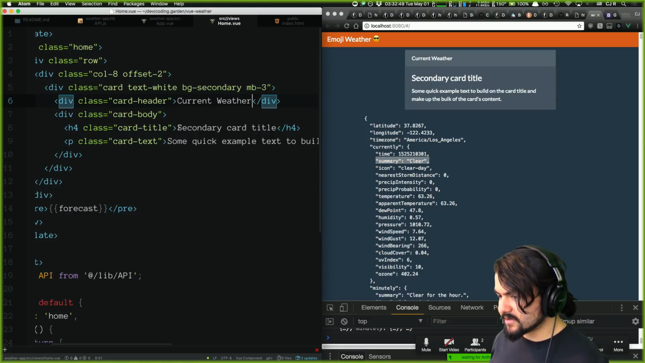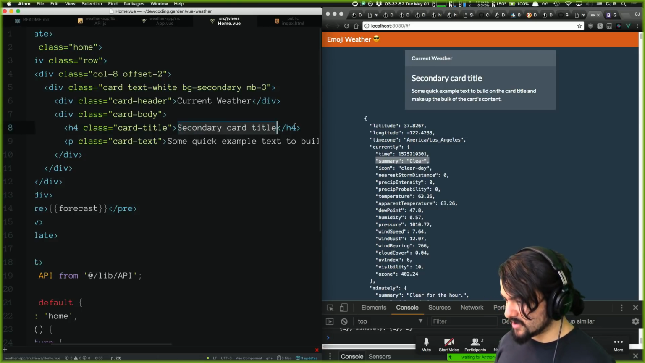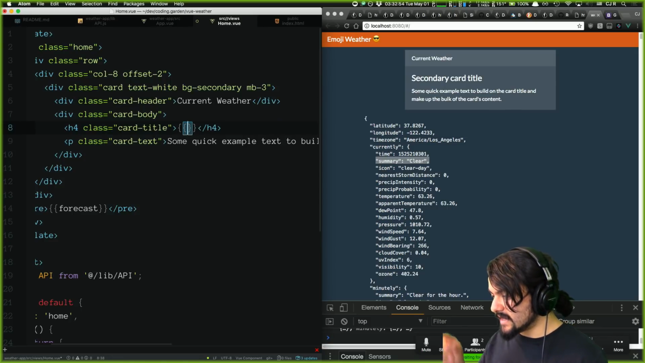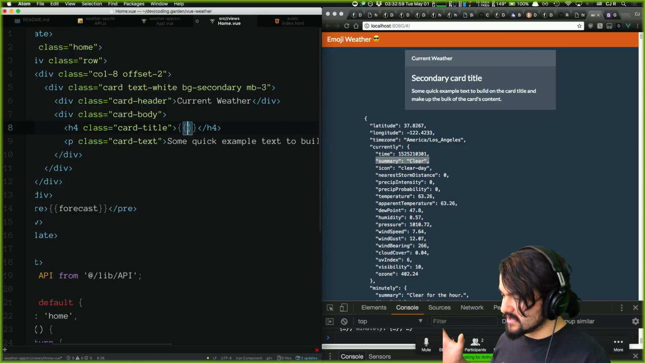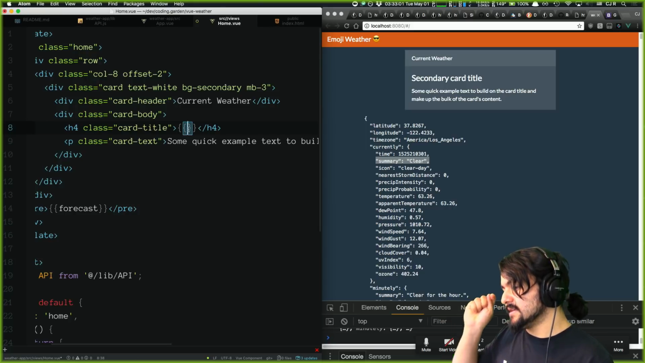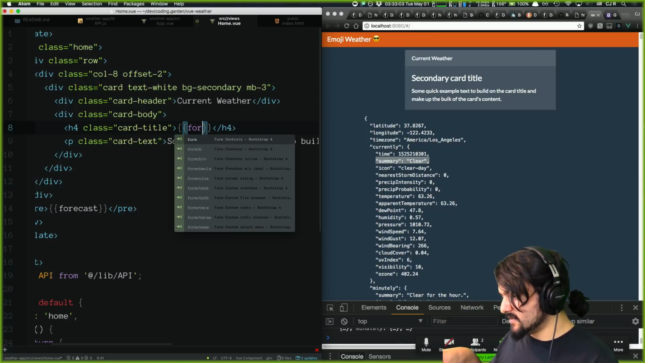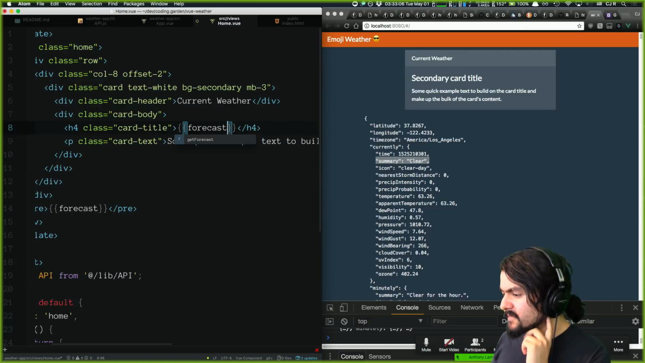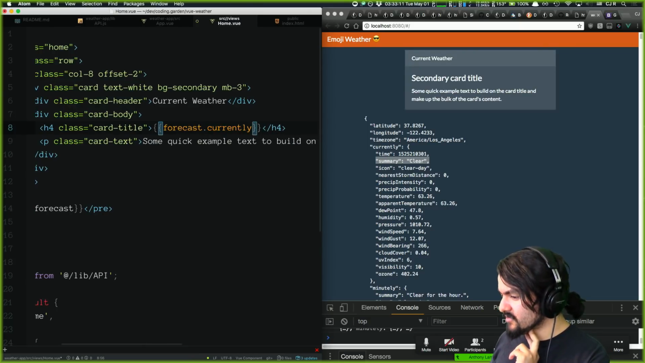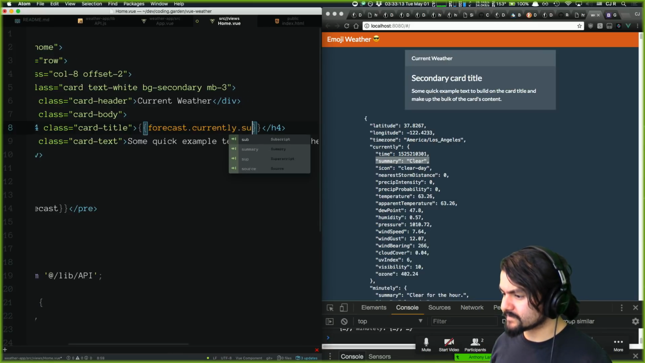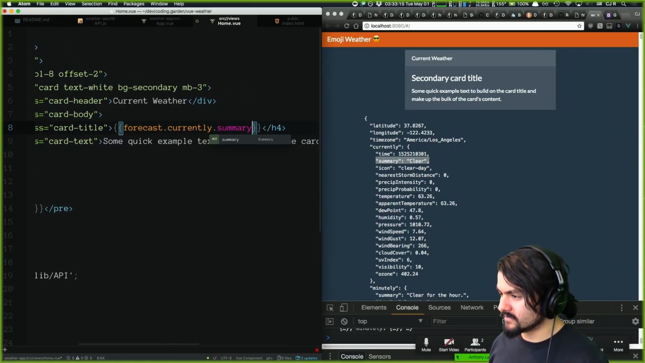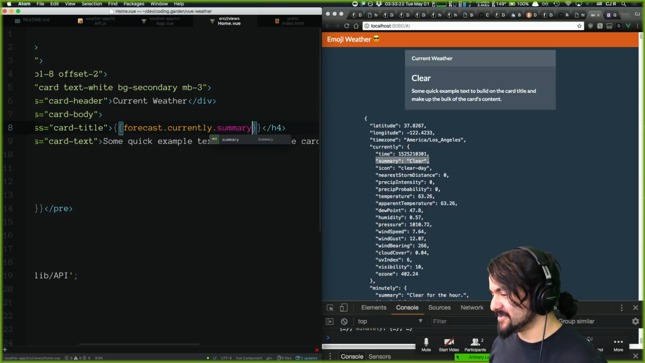Okay. So right here is where we're going to use handlebars. And so to get access to summary, we basically have to traverse this object. So the whole object is forecast. So if you do forecast dot, and then what's the next thing we need access to? Currently. Yeah, so do dot currently. And then we want summary, so do dot summary. I was about to do the whole weather channel, like, currently in your area. But you didn't. But then you did anyways. Cool.